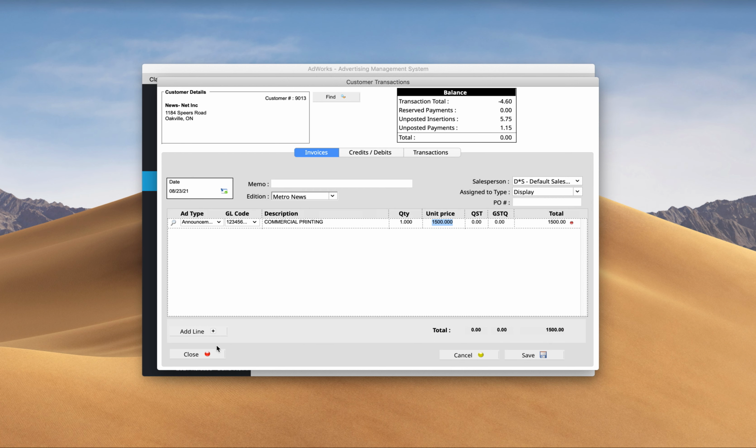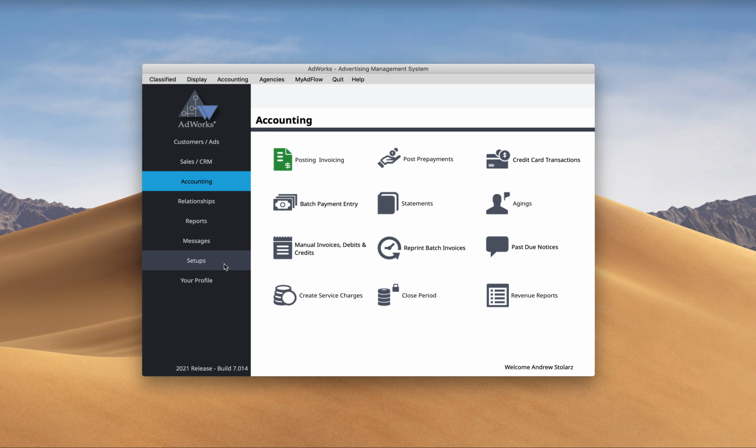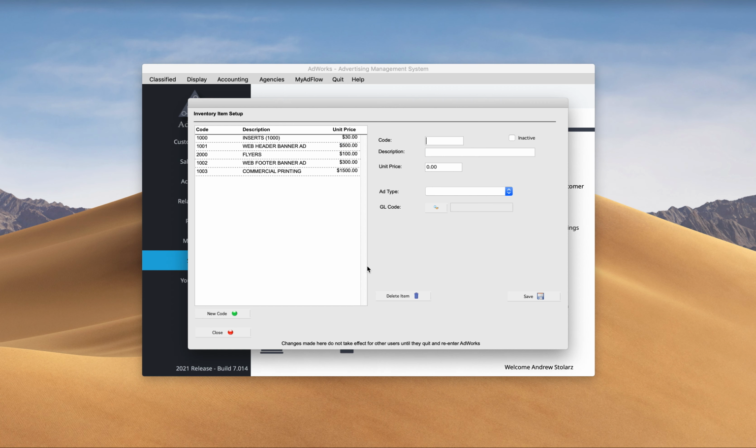Now, when you're done with an inventory item, you can simply come back in here, and if there's ones that you never foresee using again, you can simply delete them. And again, there's no repercussion on the past data. It just deletes it from the list. It won't be used again. Or if you want, you can also set it to inactive so that it will not appear anymore in the manual invoice creation window. And that's it. Simple as that.